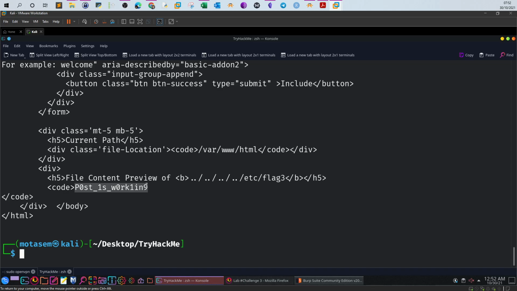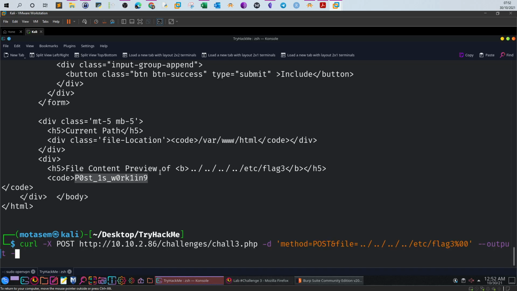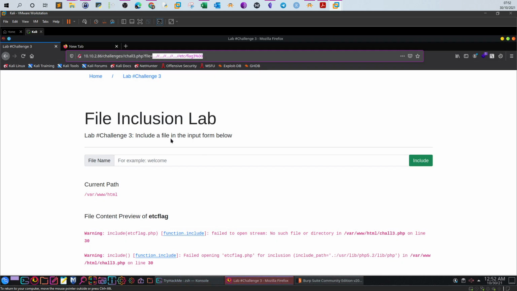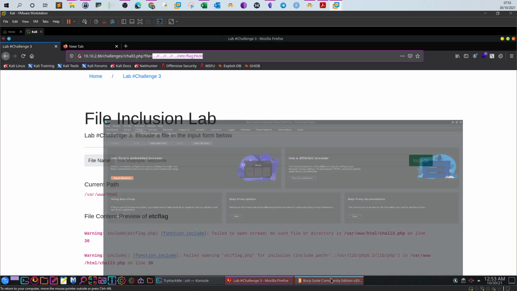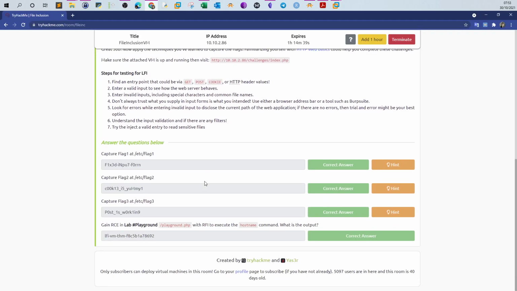So, as a conclusion, there is no filtering on the application. The only thing you have to do is to change the method to POST, but it didn't say that out loud here that you have to use a POST request. It is left to your instinct to discover that. All right, so let's now move to the last question.